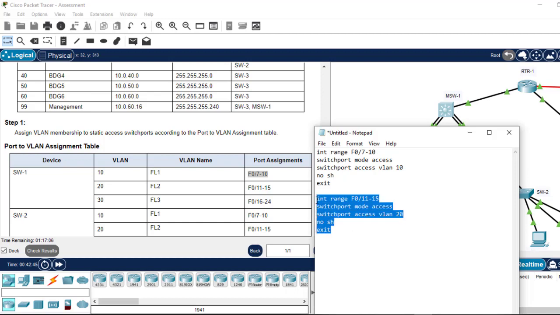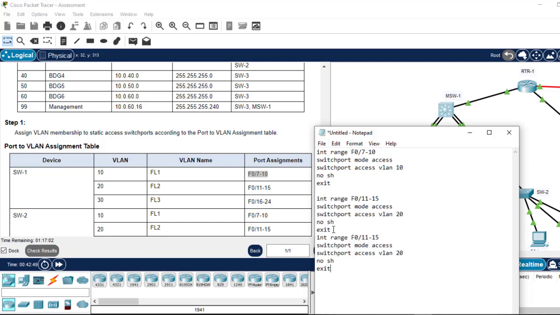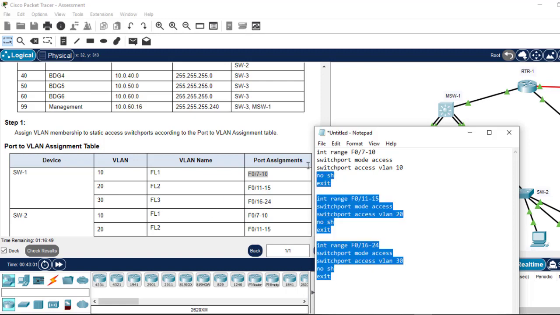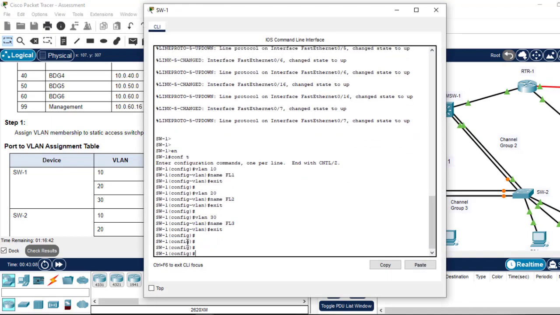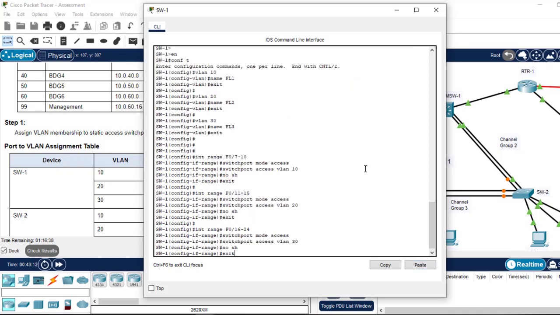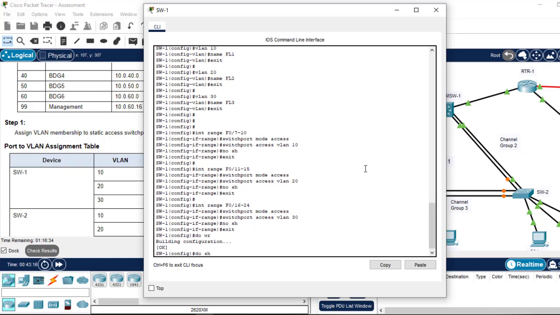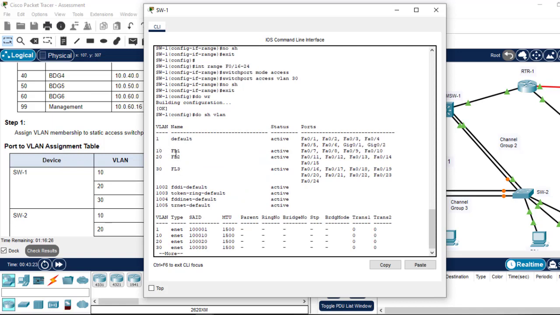Then I proceed, copy that, and do 16 to 24, switchport mode access, switchport access vlan 30, as you can see here, guys. Alright, so I just copy this and paste to switch 1. Make sure you are in global configuration mode, paste, hit enter, do write, and do show vlan. As you can see, guys, VLAN 10, which is FL1, is on ports 7 to 10, VLAN 20, which is FL2, on 11 to 15, and VLAN 30, which is FL3, on 16 to 24.